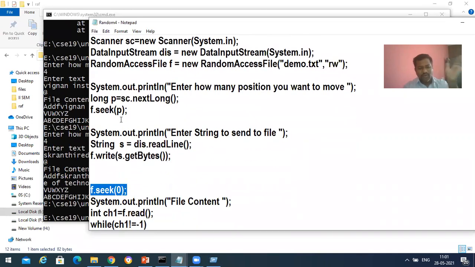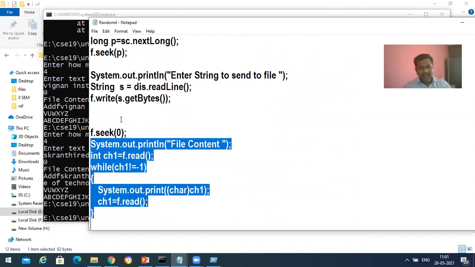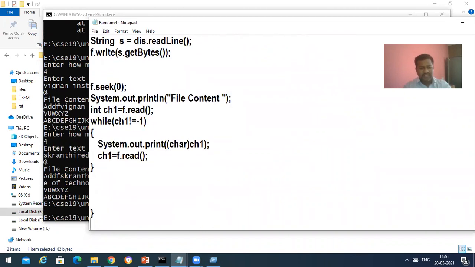Again, we are using fseek to point to the first position, and then we are printing the file content over here. Let's save this program.